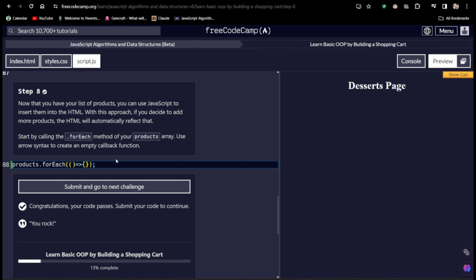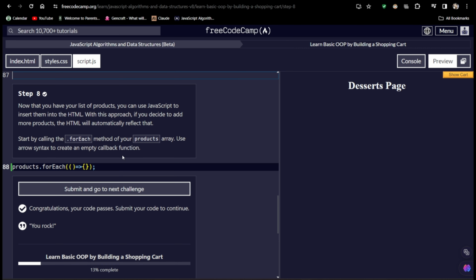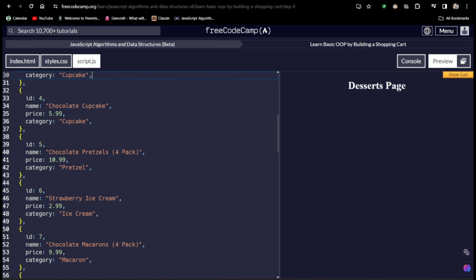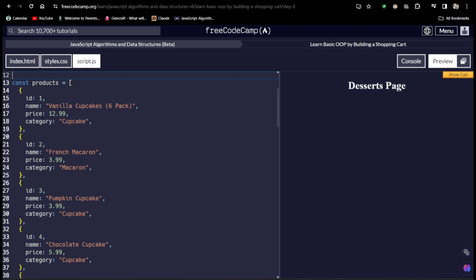Now, what does the forEach method do? We access the array, which is the products, and then inside the array we iterate through it and execute each operation in each of the elements, which are these objects. So that is what the forEach method does. Nice.